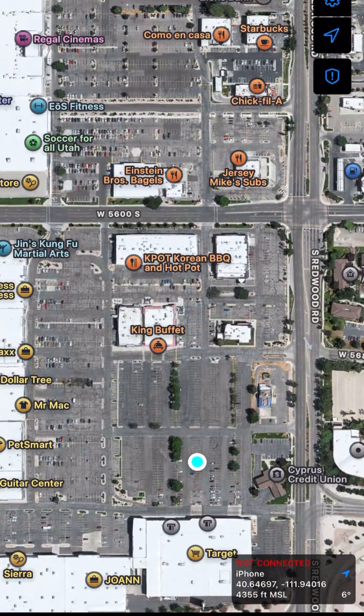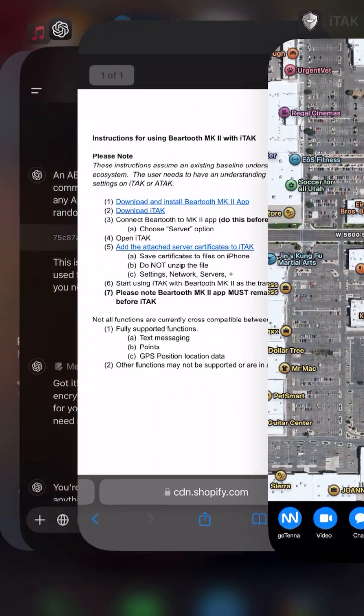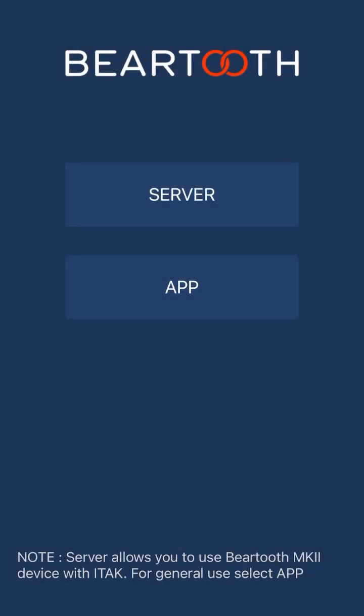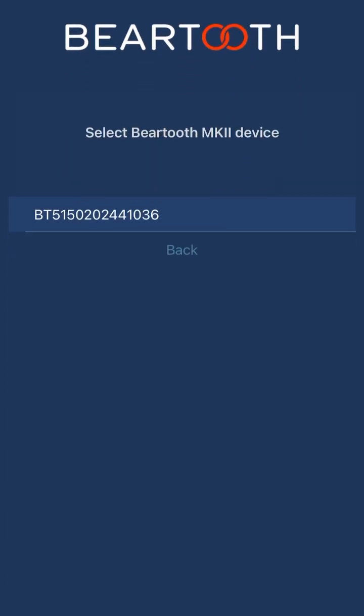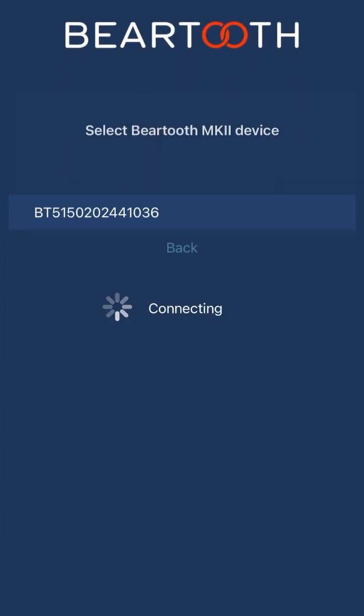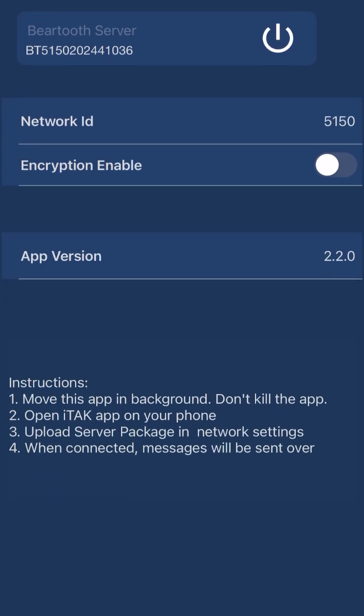So go back, and we'll close out of that. We'll go back to the Beartooth app, and I'll show you how to set it up on that server side. So click server. Again, my device is already on, so I'll click on that. It'll connect, and we have to wait for that setup screen again. You have a couple options on the setup screen with this one. You can change the network ID to whatever you want. Anybody else has to have the same one as you to communicate. And then you can enable encryption, but you have to have the same key for every device. But I'm going to show you how to make just a quick key here.